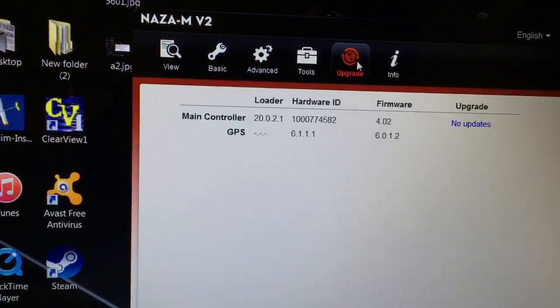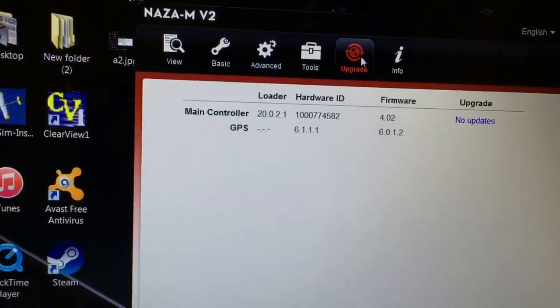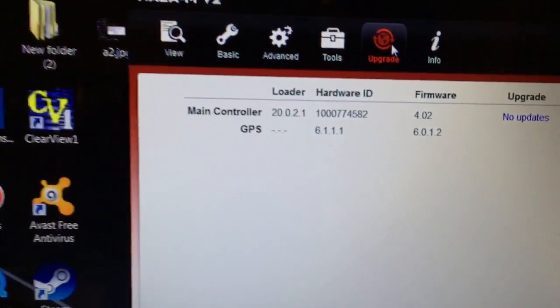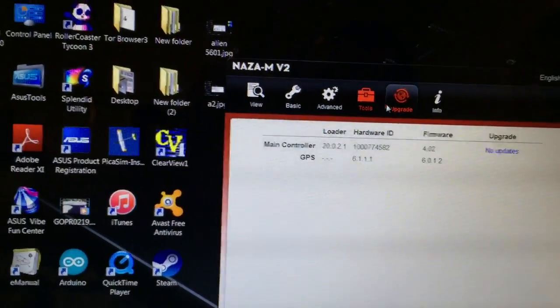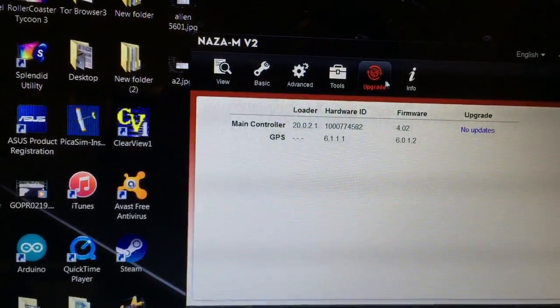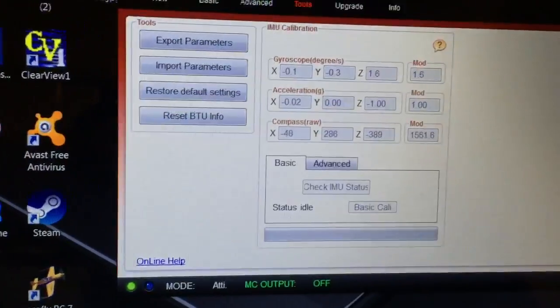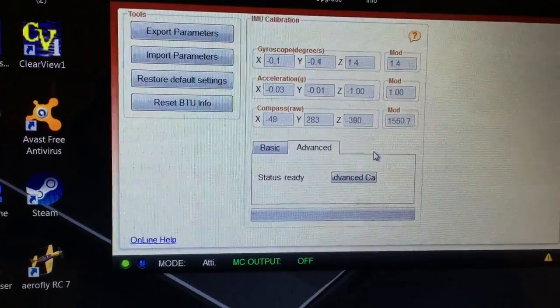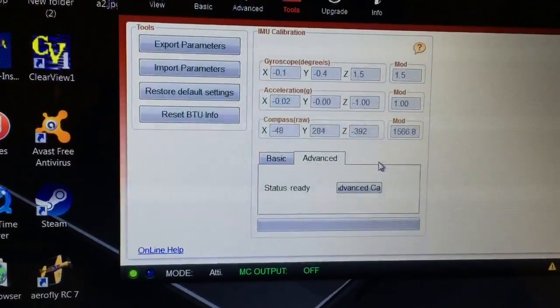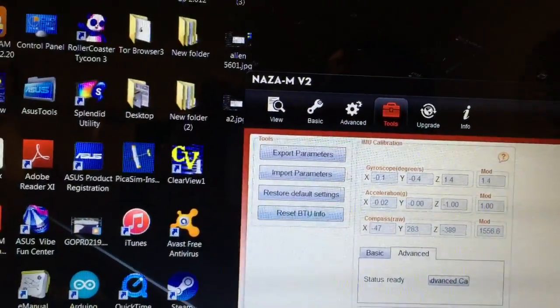The NAZA Lite has a drift when you first take off, but with this updated firmware, there's just no drift problem at all. So what I'll do now, I won't keep a video running of it, but if you go back to the tools, you do the advanced calibration, it takes about 5 minutes. So I'll stop the video there. But everything else seems to work.